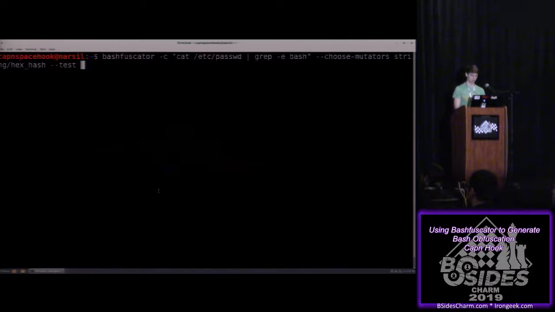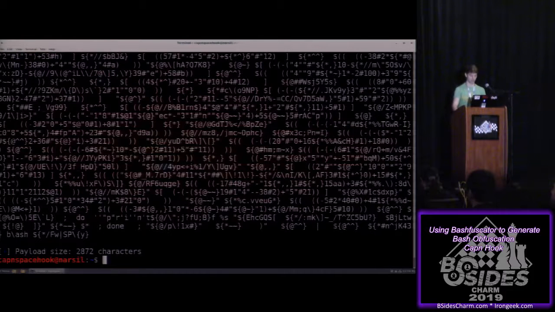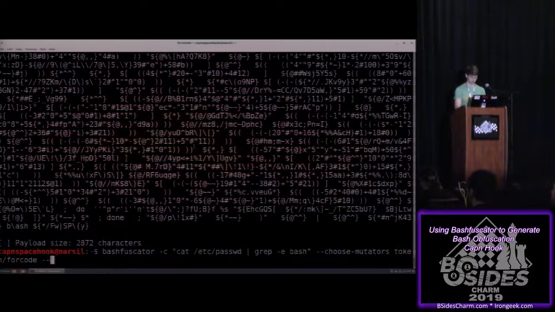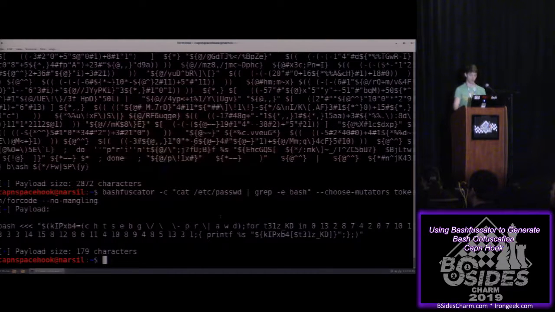But let's do a little bit more of that, right? The great thing about automating this stuff is you can stack stuff on top of each other, right? So you have string hex hash. There's another one, token for code. This basically here. Turn off mangling. That just makes it a lot worse.